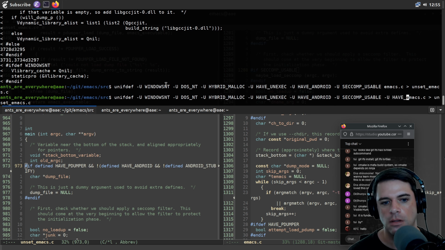So you have some stack bottom variable, which is at the bottom. I guess maybe the stack grows up, probably. And we have an old argc. I don't know what we're doing with the old argc. And we're going to check whether we should apply a seccomp filter. I think I told it that I don't have seccomp, so this should probably have been inside the ifdef, but perhaps it's not. We'll set no_loadup to false. I don't know what that does. We'll set a junk pointer to the literal zero. And we have dname_arg and change_to_directory both set to zero.